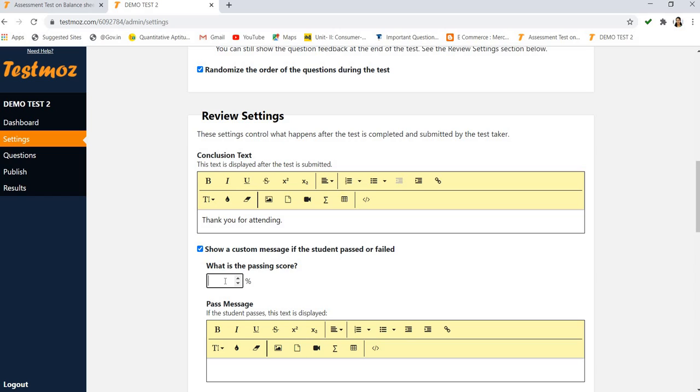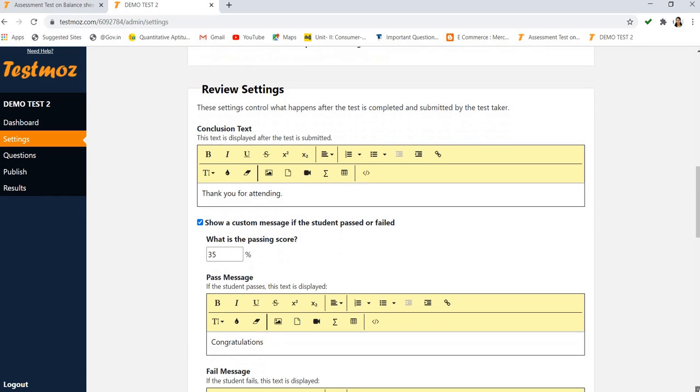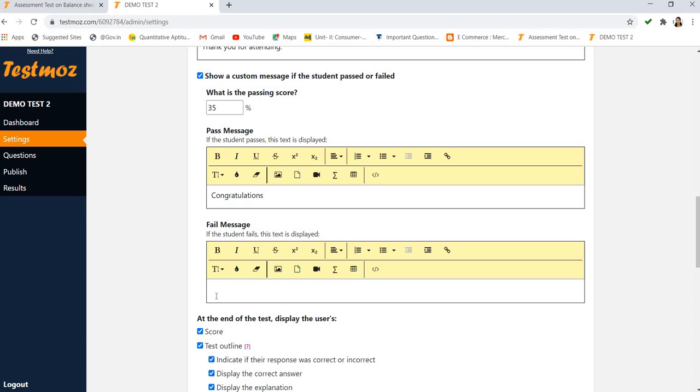You can also give the option. For example, if you're giving 10 questions, your pass percentage is this much. Or you're giving 50 questions for 2 marks, that is total 100 marks. What is the usual pass percentage? It's 35%. You can give that number. And then here, if the person has passed, you can give a text like congratulations. And if the student has failed, you can give a text like better luck next time. Okay, this is all optional.